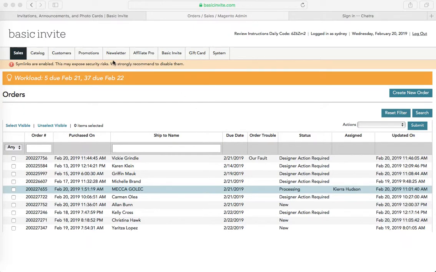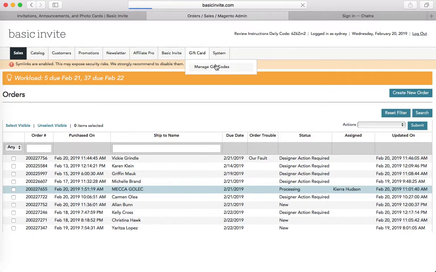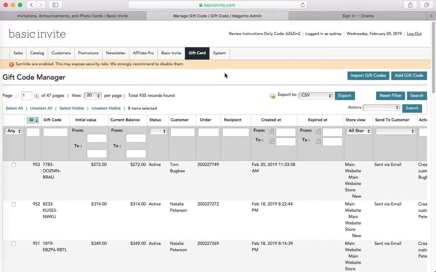So you'll come to the navigation bar up here, and you'll click gift card, and then click manage gift codes. And then when you're on this page, you will click up here at the top where it says gift code manager. You'll go over here where it says import gift codes or add a gift code. You're going to click add a gift code.